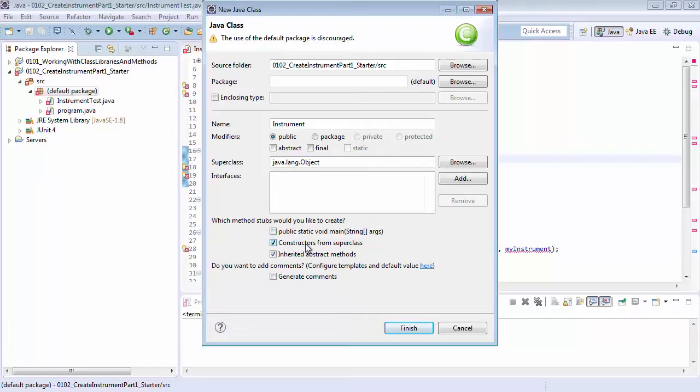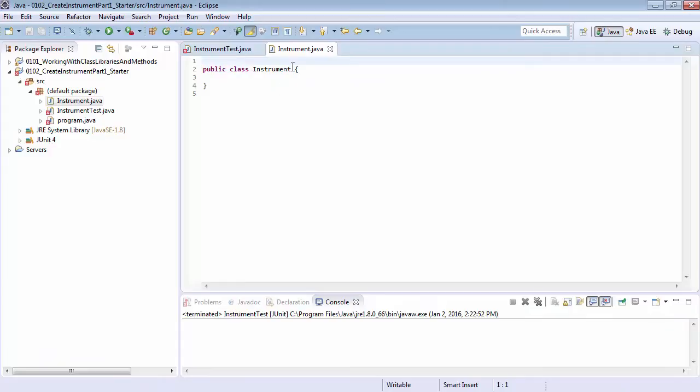And we could also have it stub in some constructors from the superclass if there are any. We're not going to do that either. And we're not going to generate comments. We'll just do that on our own so that we can see things in place. So I'm going to go ahead and select Finish. And now you'll see this bare bones class, public class Instrument. I'm going to go ahead and just line up my brackets because I like to do that.